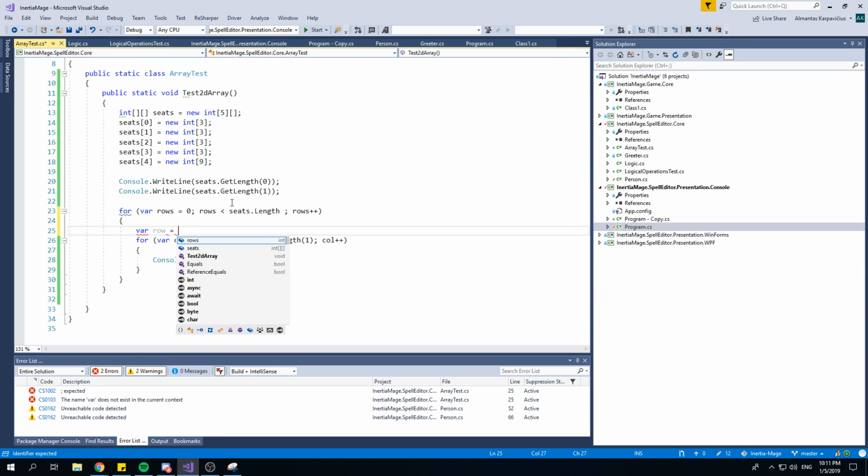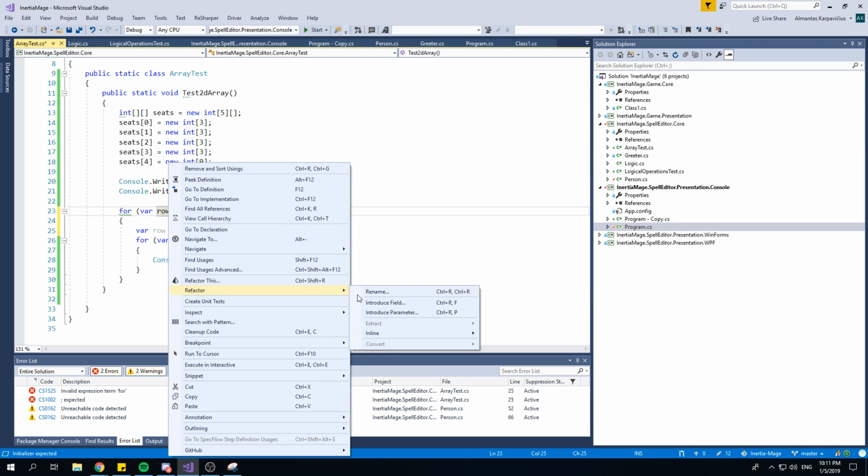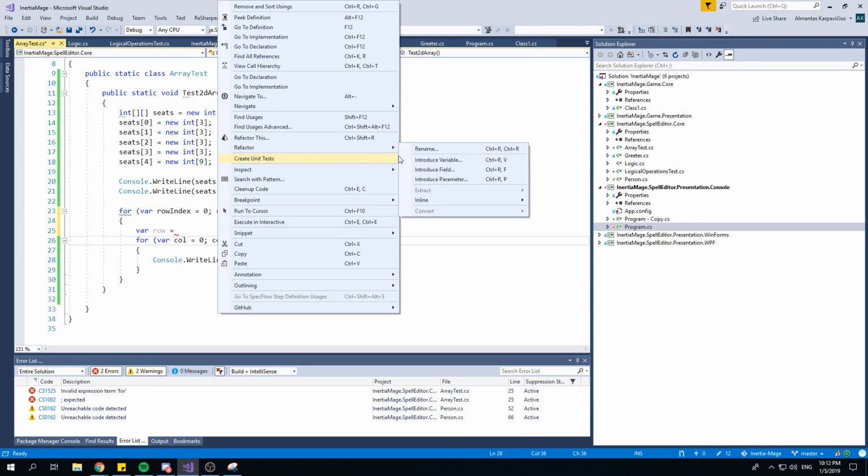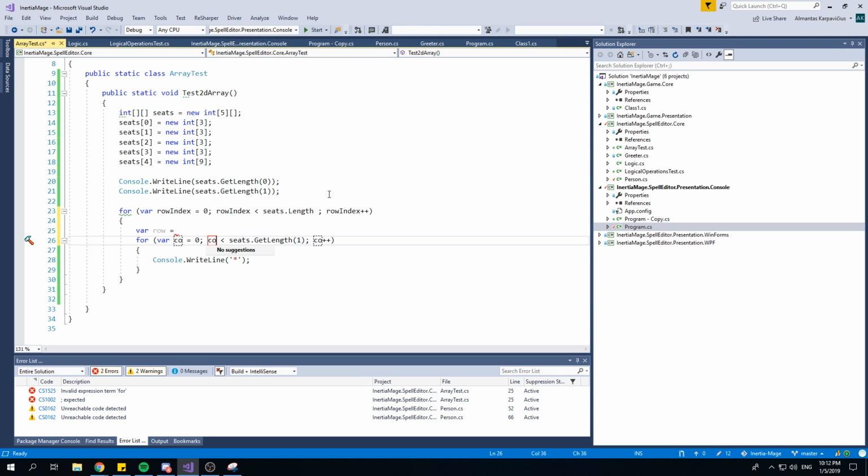So if I do this, my first row will contain 10 seats. My second row will contain 10 seats. Let's say it's aligned like an L shape.